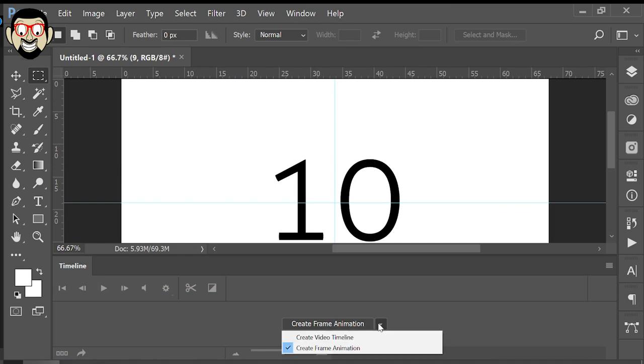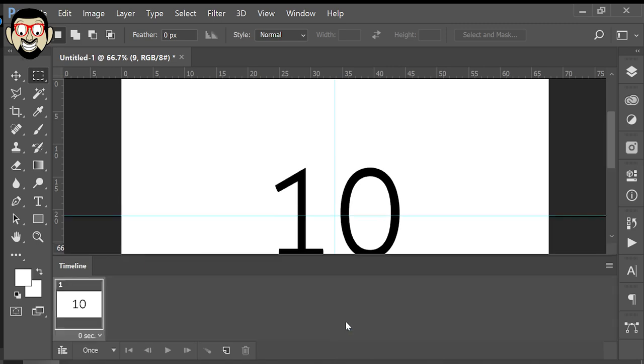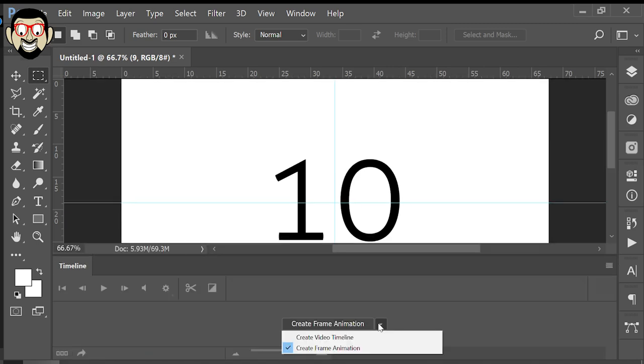Now we have just hidden our layers. Okay, and now see this. There are two options. We have this option with frame animation, and we have this another option which is for videos, which we are not going to go into details in this particular video. So just click on create frame animation and see what happens.